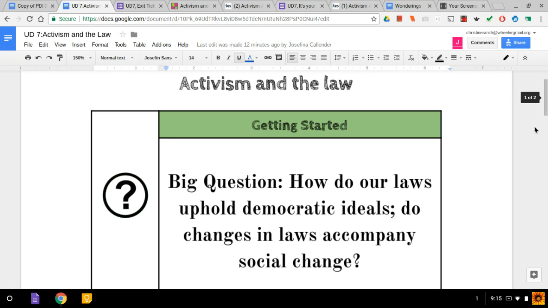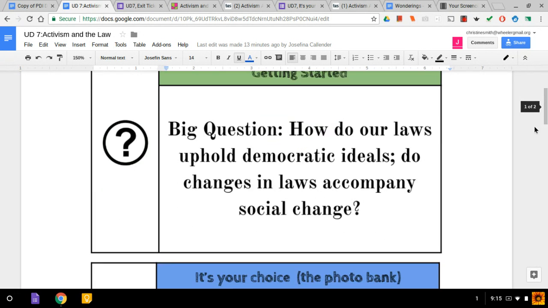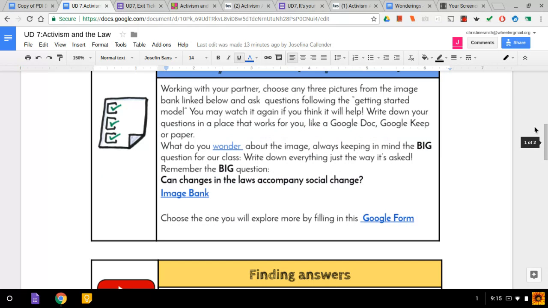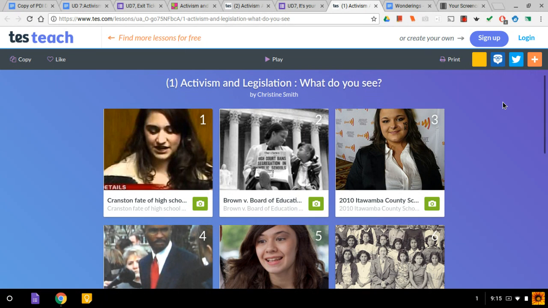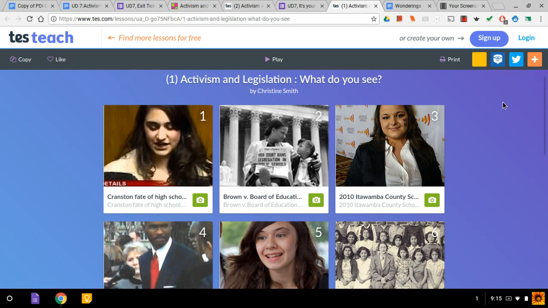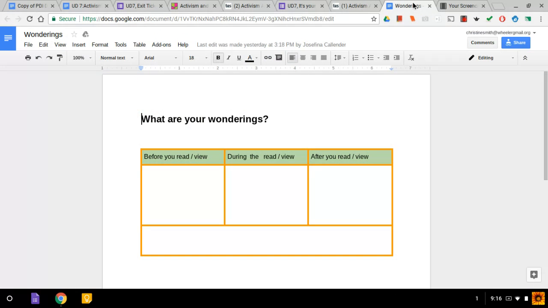So we're going to ask the students to consider the first big question, which is, how do our laws uphold democratic ideals? Do changes in laws accompany social change? And the way we're going to do this is we're going to be asking students to look at a bank of pictures. These pictures are of people in certain events. As you can see, they're events connected to Supreme Court cases. We will not tell them the information. We will ask them to look at the pictures and brainstorm questions and ask questions.